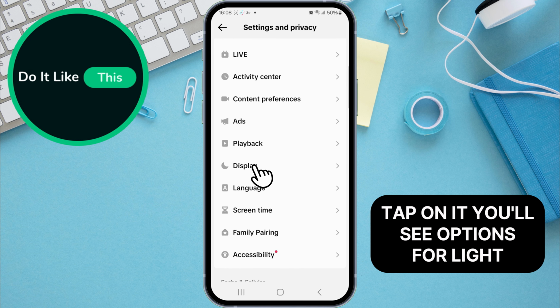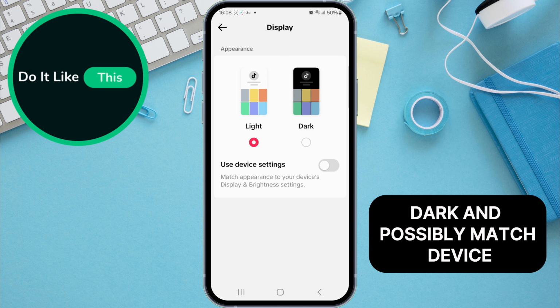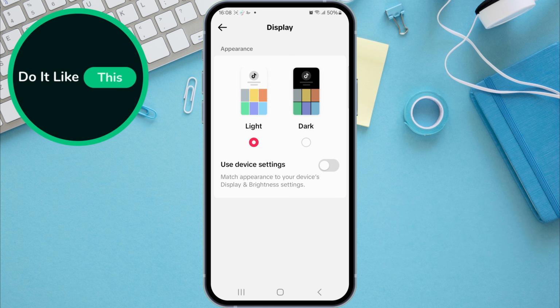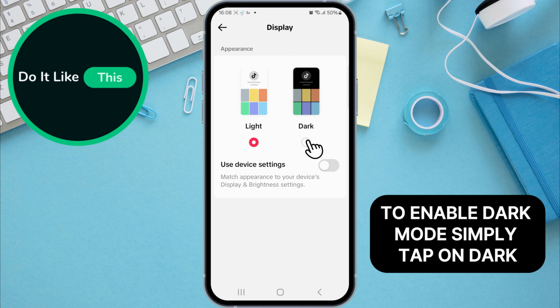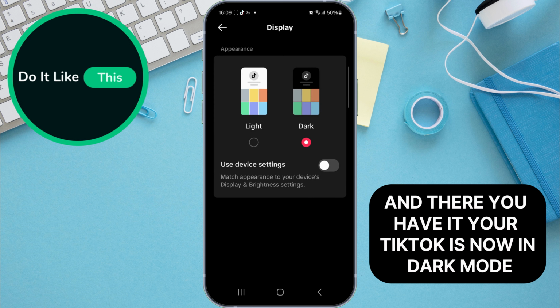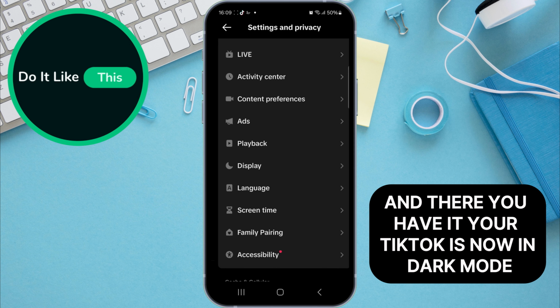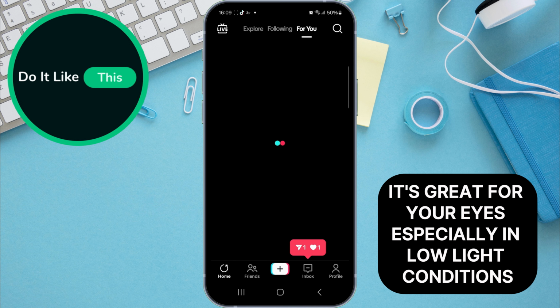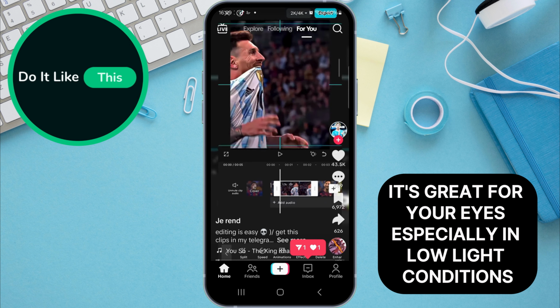Tap on it. You'll see options for light, dark, and possibly match device. To enable dark mode, simply tap on Dark. And there you have it. Your TikTok is now in dark mode. It's great for your eyes, especially in low light conditions.